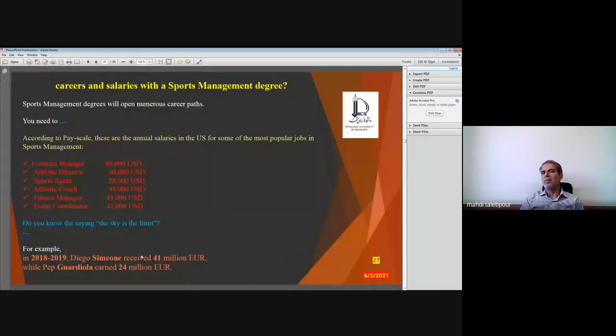Careers and salary is a very important aspect of a sport management degree. A sport management degree will open numerous career paths. You need to decide if you would like to focus more on the business side or be directly involved with the players and the team as a manager, coach, fitness expert, and so on.